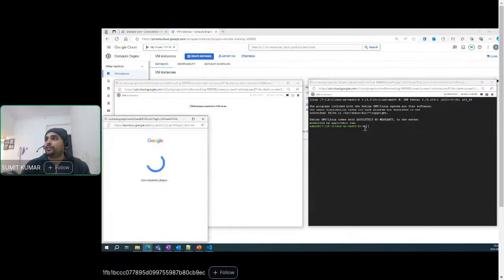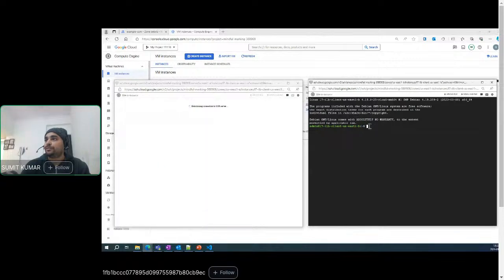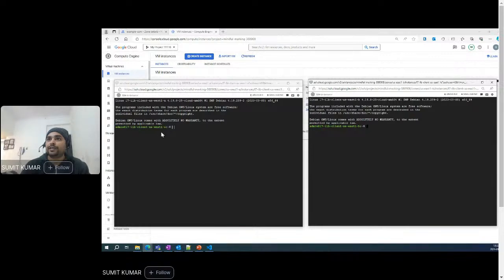So this is on your right hand side. This is the client VM in US East, and on the left hand side, this is a client VM in your US West 1, right? So I'm going to curl my DNS name, which is myapp.example.com.